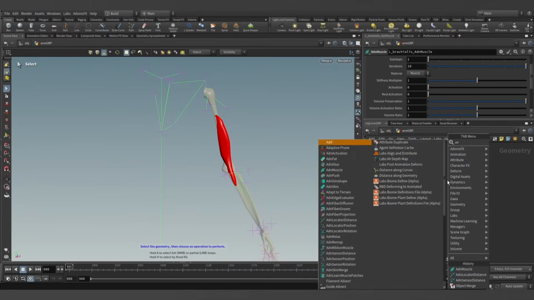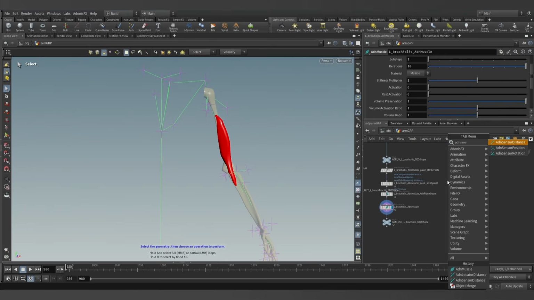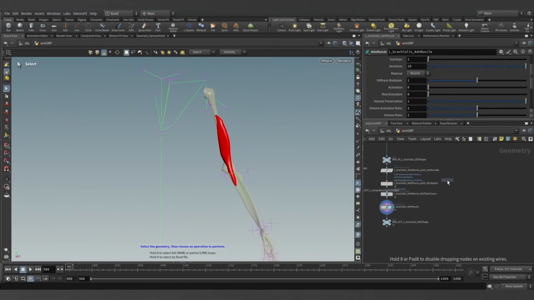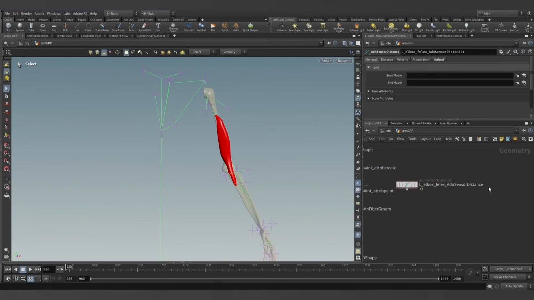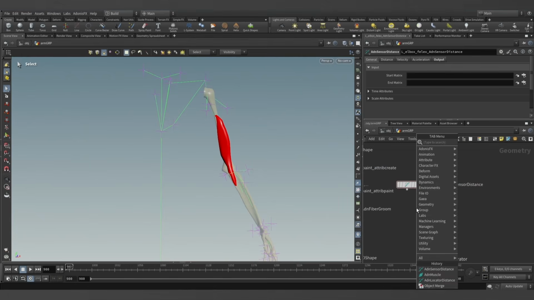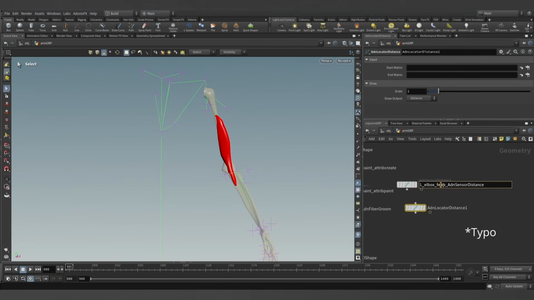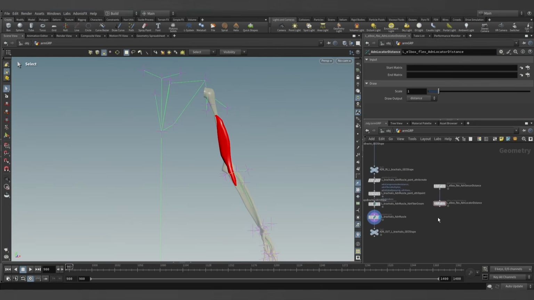So what we're going to do is drop down a sensor, so sensor distance. And in this case, we are going to name the sensor in a way that makes sense for us. So elbow flex, sensor distance 1. Let's remove this one, and then we have the locator. So let's use a locator distance in this case. Actually, let me rename this properly. Flex, and yeah, the same for the locator distance. Great. So now we can connect this in this way.